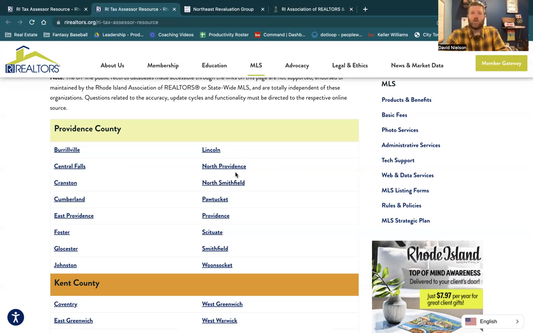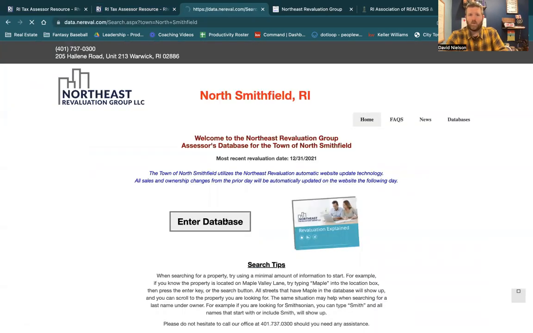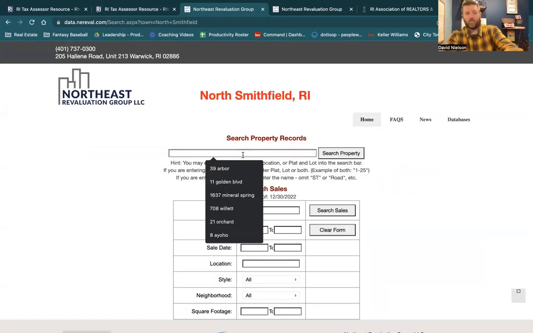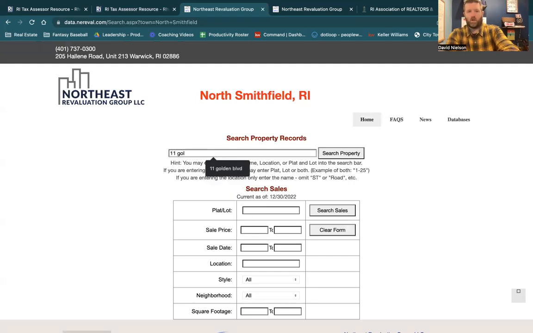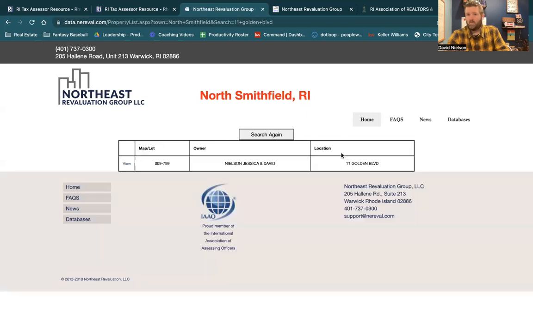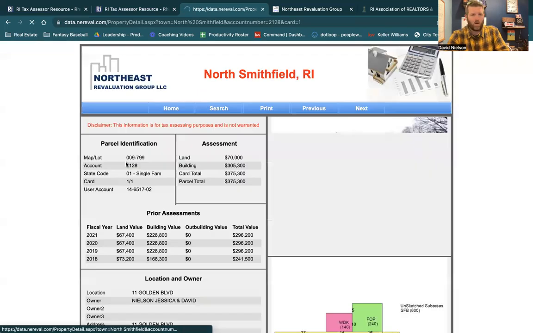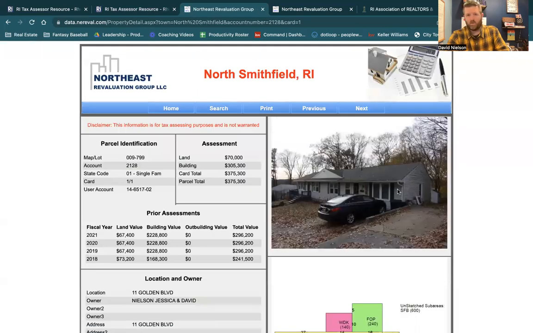The thing you need first is the tax card for the property. So I'm going to go to North Smithfield, enter the database. I guess I'm giving you all my address if you want to see where I live. I live at 11 Golden Boulevard in North Smithfield. Maybe by the time you're watching this, I have bought my dream house, but for now, I love this house. It's a fantastic house where I'm raising my kids with my lovely wife, and it is awesome. And there is my house.